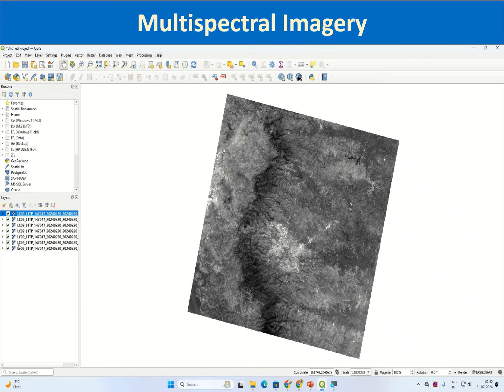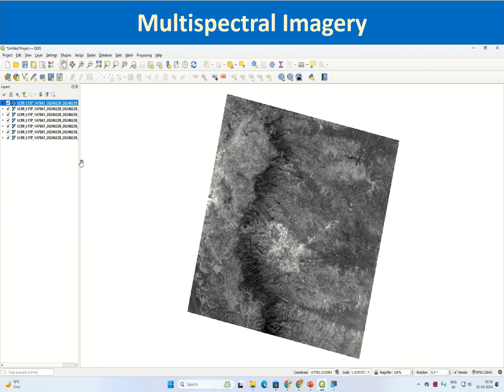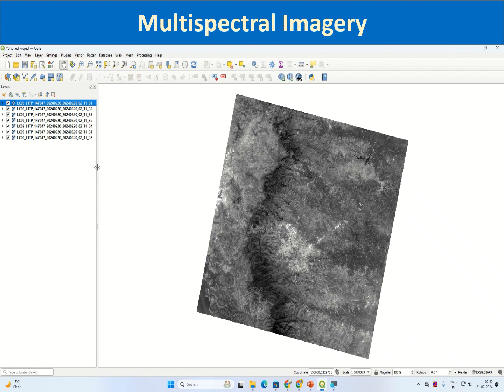You can do the same thing from the Browser panel. You can browse and then add them. Now at any point of time you can customize your interface. You can remove the browser panel if you don't want it. You can just keep the Layers panel as well as the map canvas area. Now you have these seven spectral bands of Landsat 9 loaded.